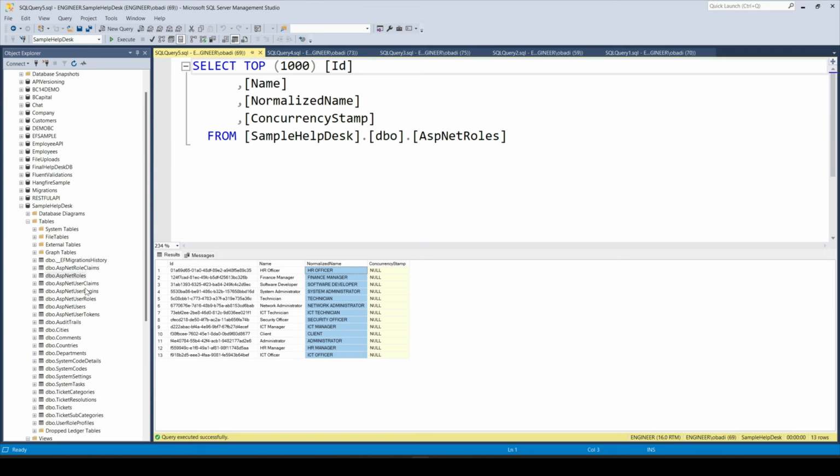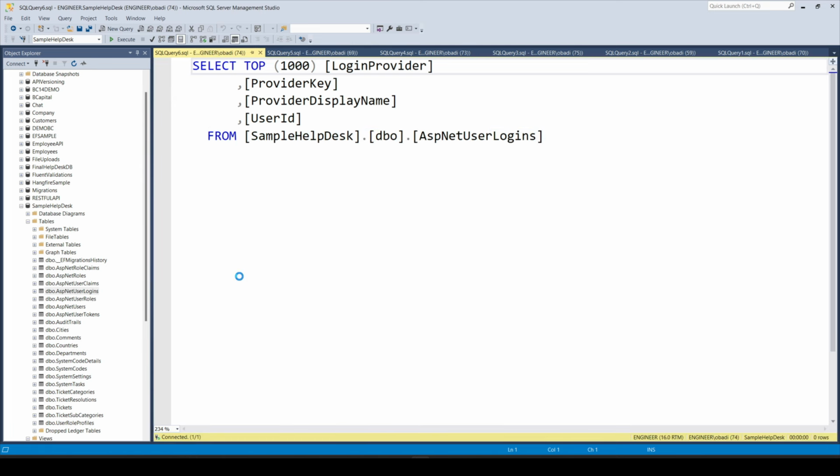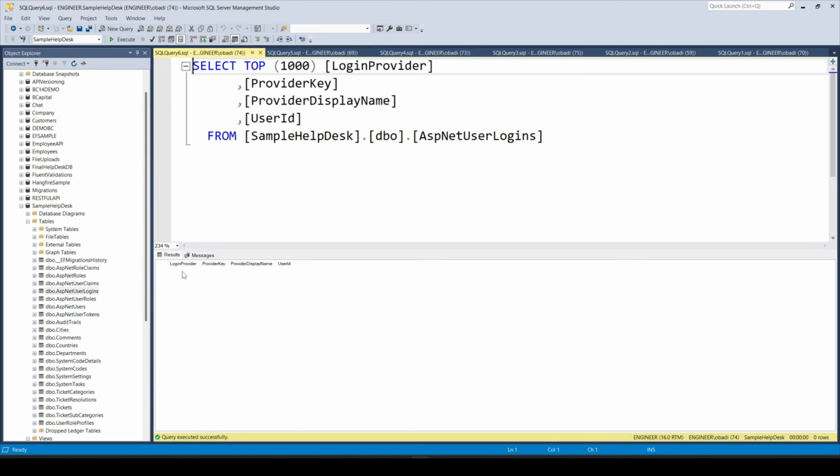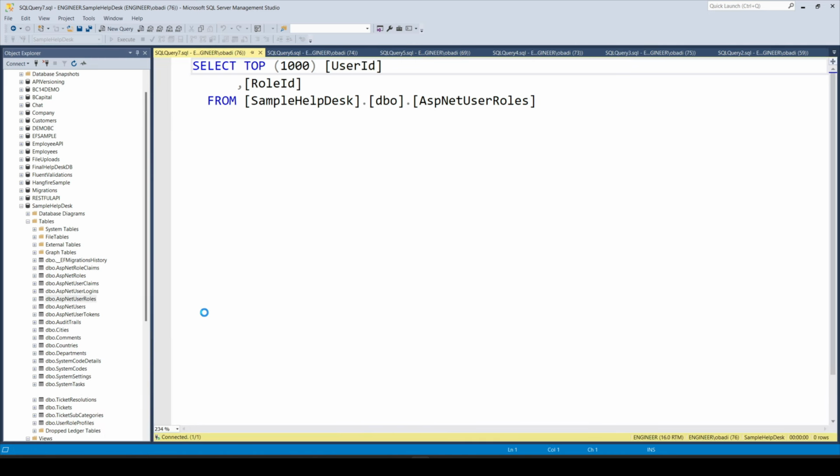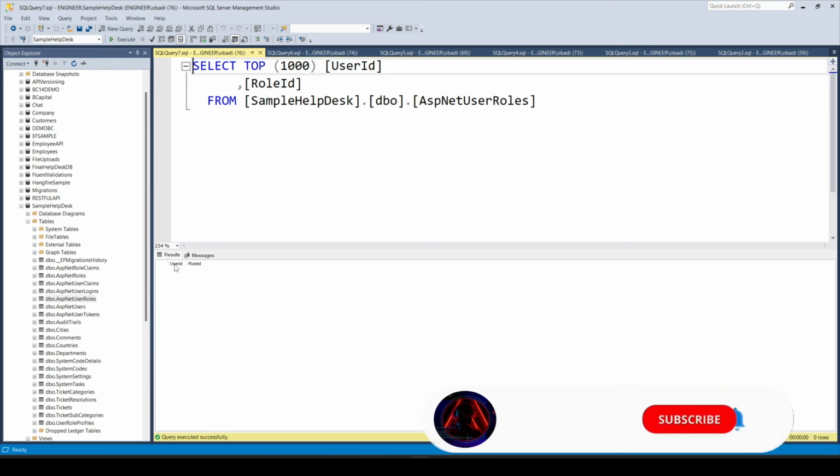Then there's something that I want us now to do. We also have the ASP.NET user logins. Here you're able to track all those logins, that is external authentication and the rest. But I want us today to deal with something called ASP.NET user roles. This one is able to track the user ID and the role that the user has.